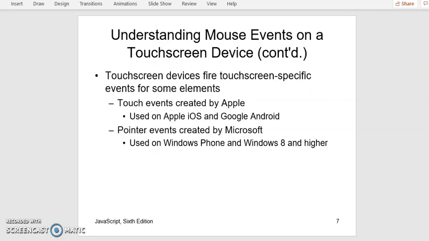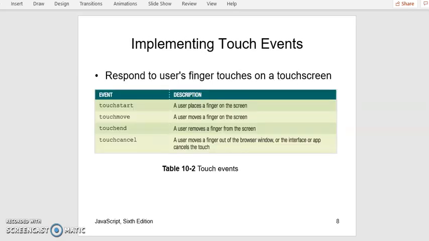Sometimes you put in multiple events because you're designing for a web page and a tablet and a mobile, so you have different ones, and some of those events might not function in different platforms. Touch events created by Apple are different than the pointer events that are created by Microsoft. I put some resources on the page on Canvas that should give you a little bit more information about those events that are specific to the platform.